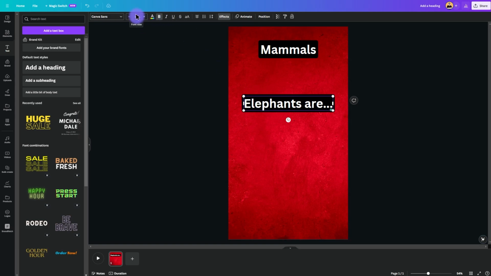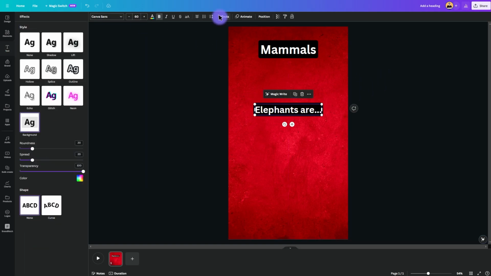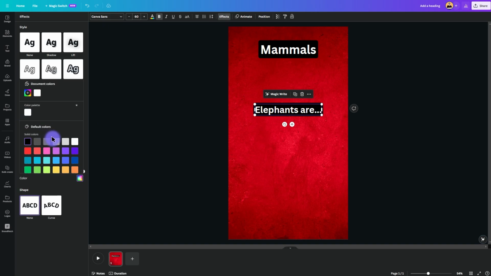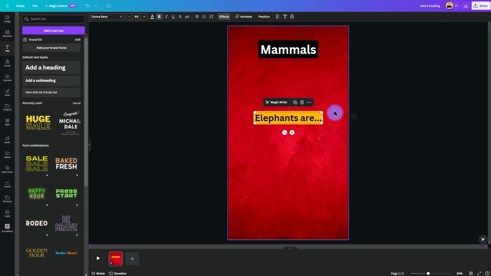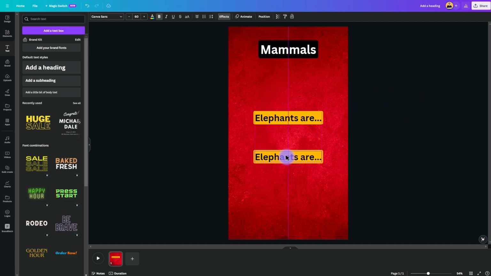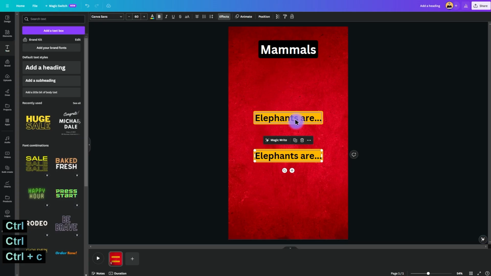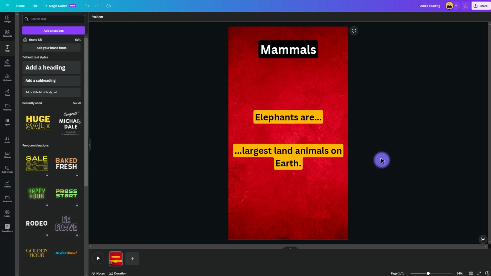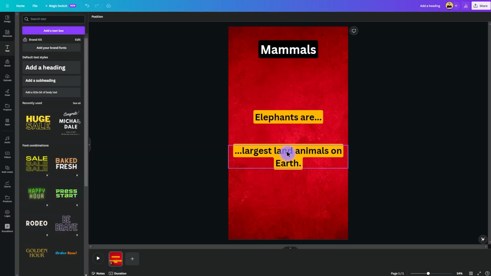Now let's also adjust the size of this. So I would say 60 should be good. Align it. Let's change the background color of this. So let's make it a bit of a darker yellow. So this is good. And maybe change the text color to be black. Align this and duplicate it. Align this as well. And let's go back to our spreadsheet and copy our end code and paste it over here.